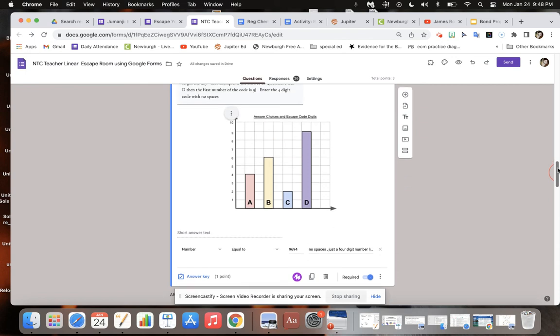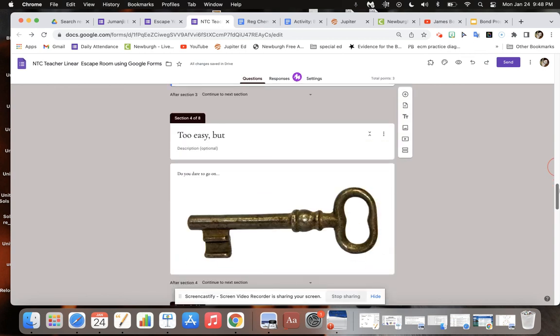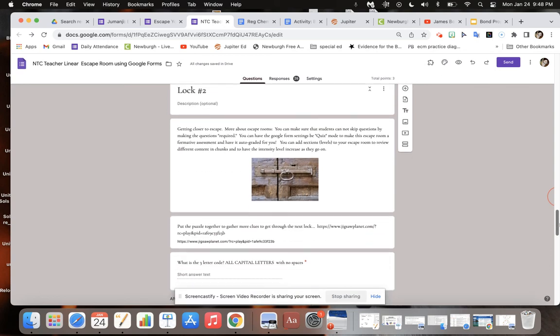So again, they won't be able to move past this puzzle until they get the exact code 9694. Once they do, they move on. I like giving sections in between where it continues that story, so to speak. Then they get to their next lock.